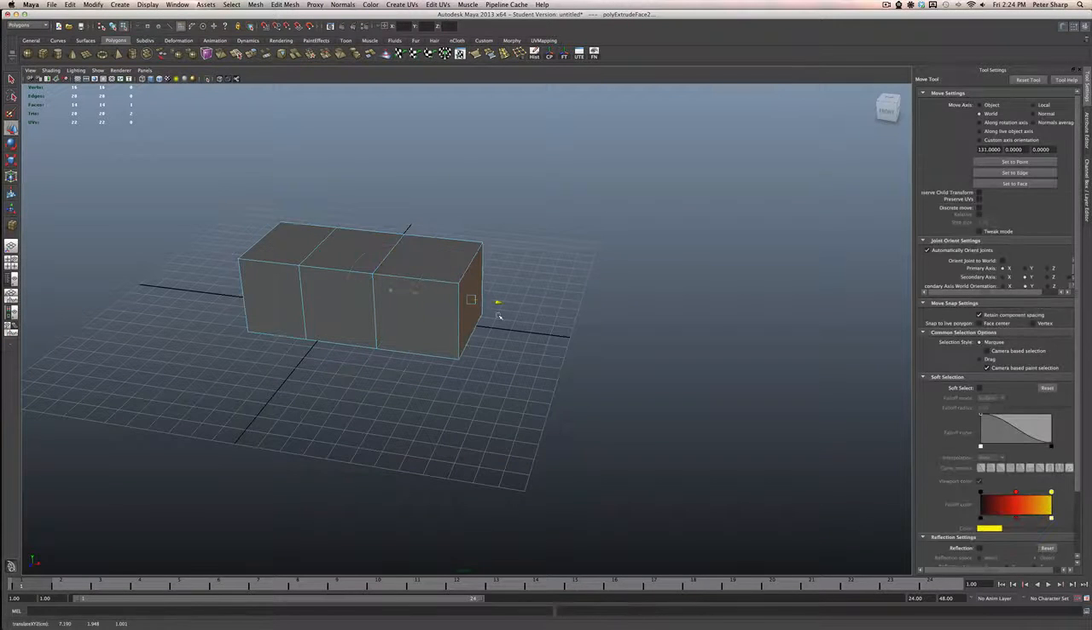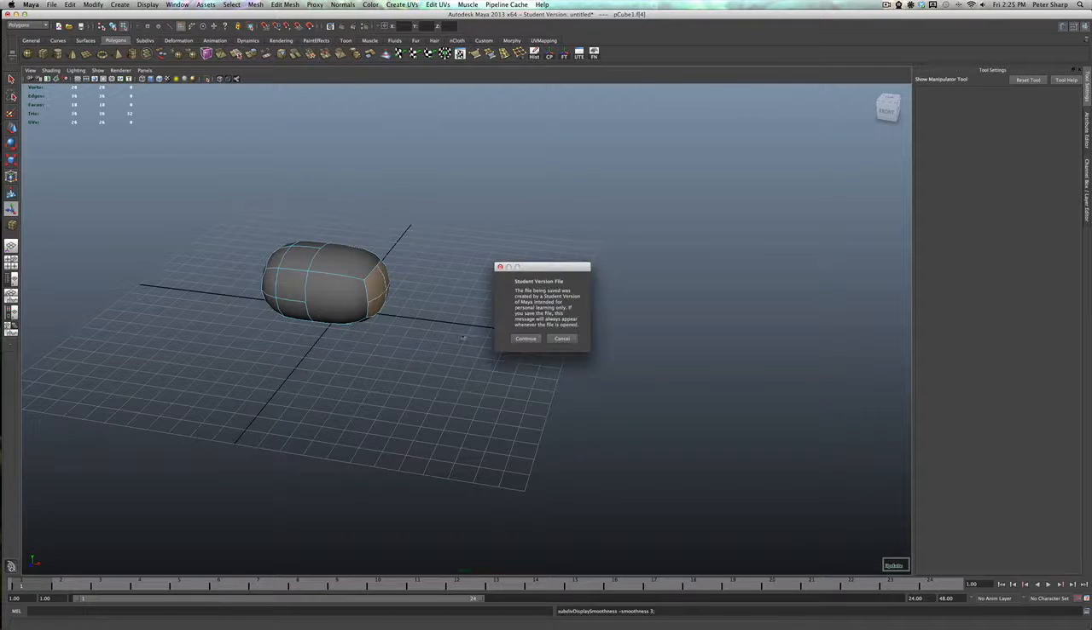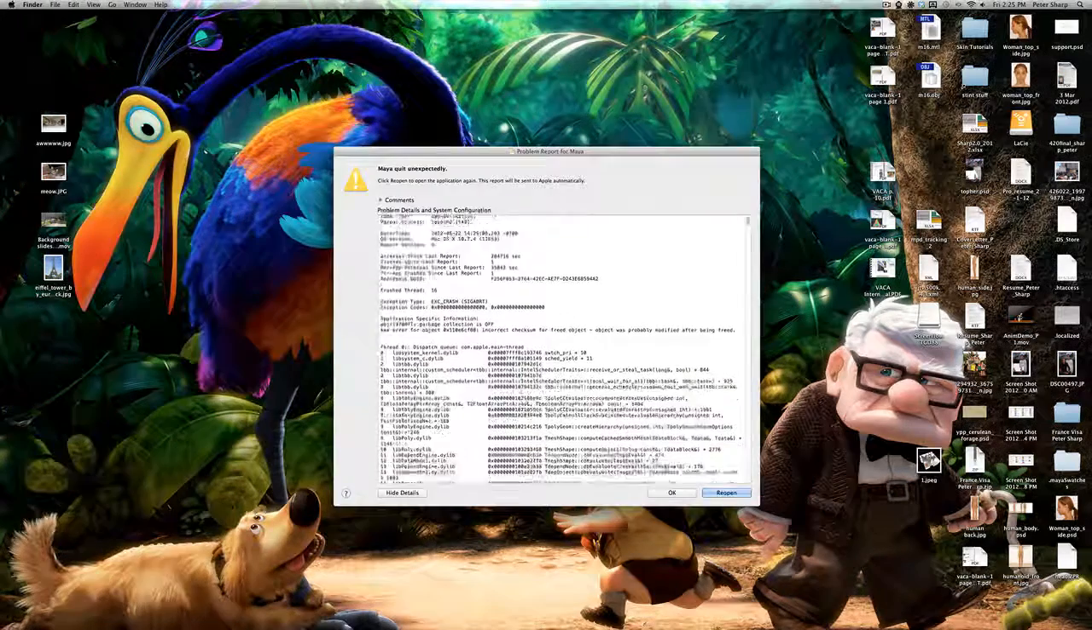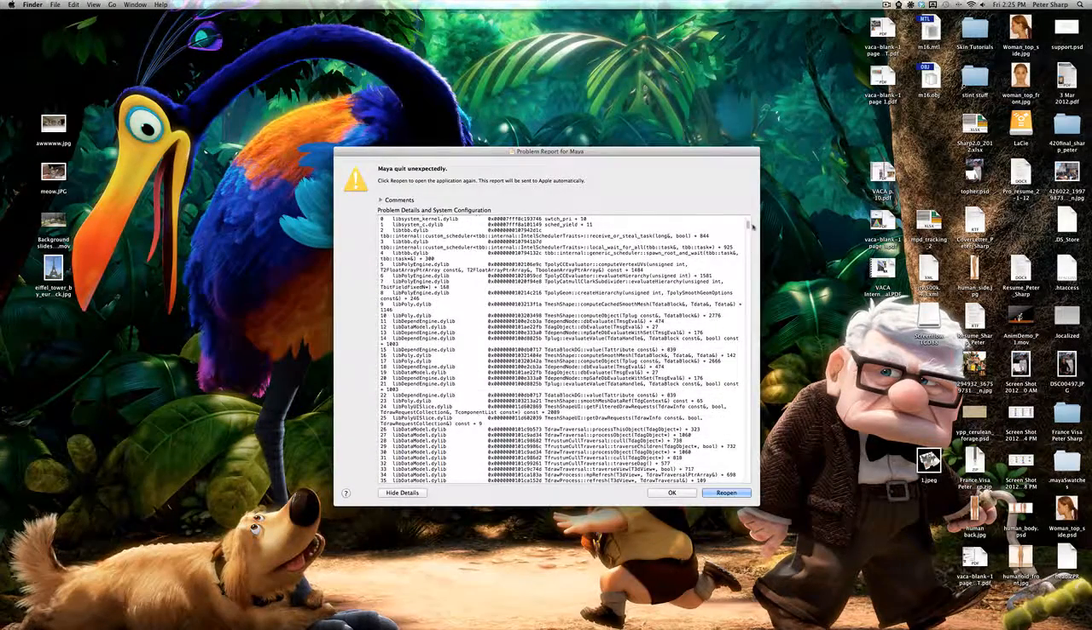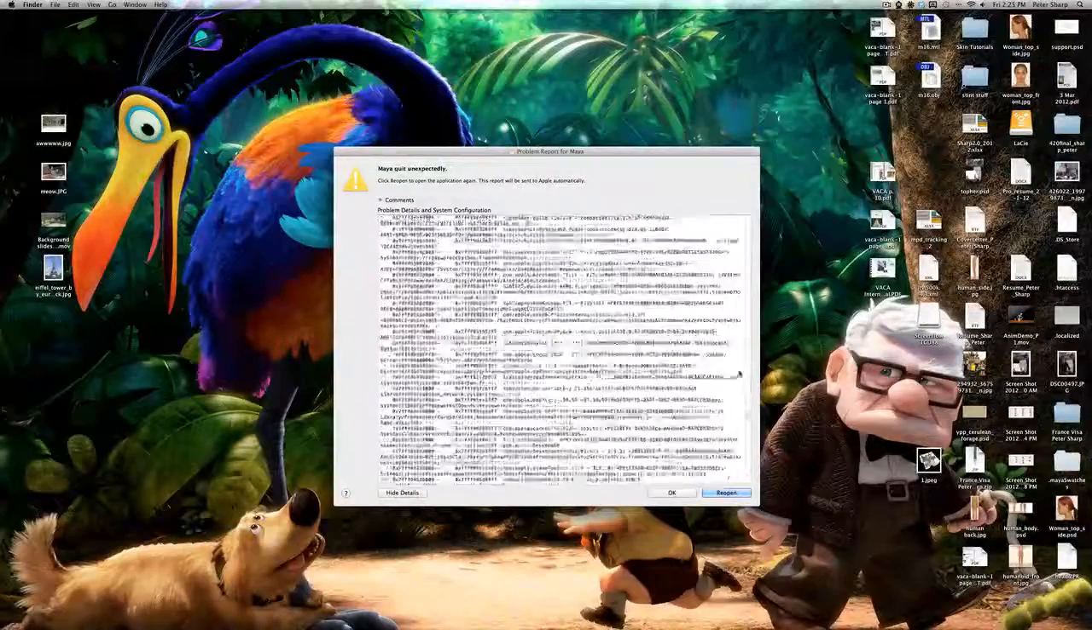But my issue was, if we extrude, then we extrude again, which I found happening a lot. Now we have geometry and it crashes. And it'll sit and churn for, well, it didn't churn that time. It just sent us a giant error report, which I'll copy and paste and send to you.